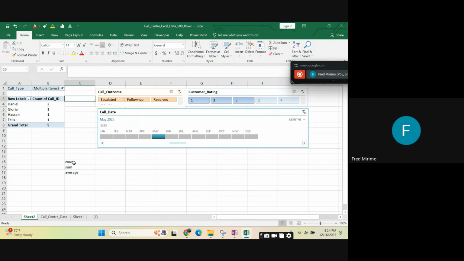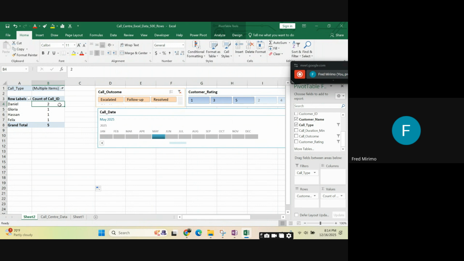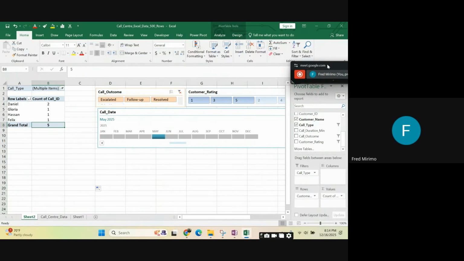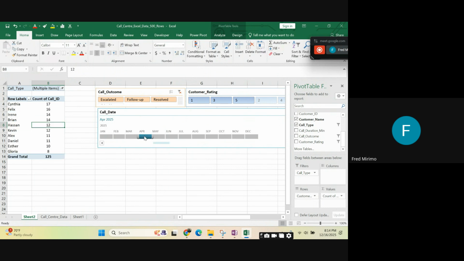Another thing you have to remember whenever you are using pivot tables is that you can use pivot charts. You can insert a chart in your pivot tables. So let's see how we can achieve that. So this is, let me select all months first.